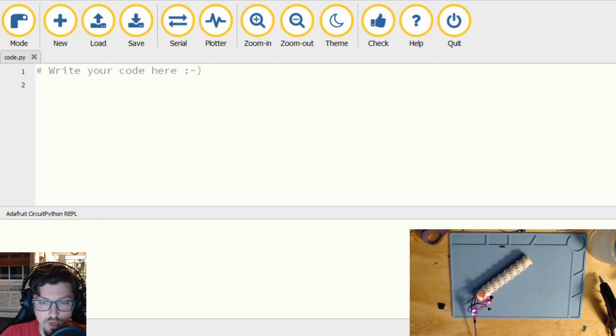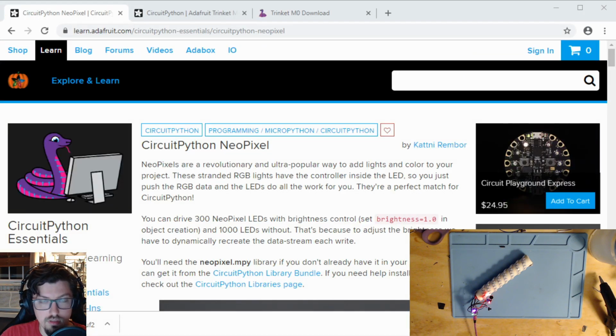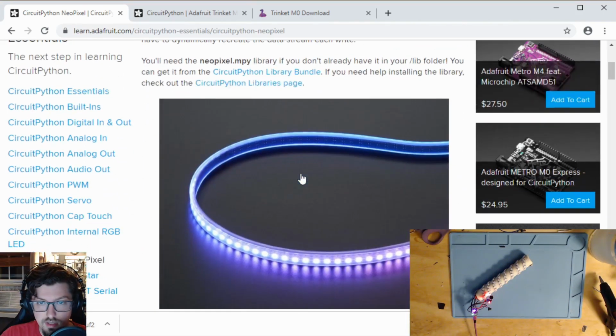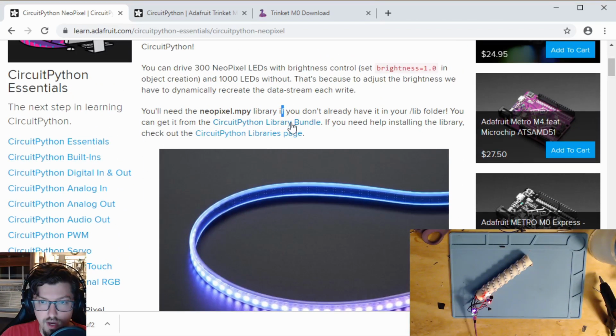All right, so the first thing we're going to want to do is get the Neopixel libraries working again. I believe I need neopixel.mpy, which is in the CircuitPython library bundle. I actually have this all downloaded, but there's wonderful instructions on the Adafruit website on how to do this. I'm just going to go from my download directory in CircuitPython, and drop all this in the lib directory.